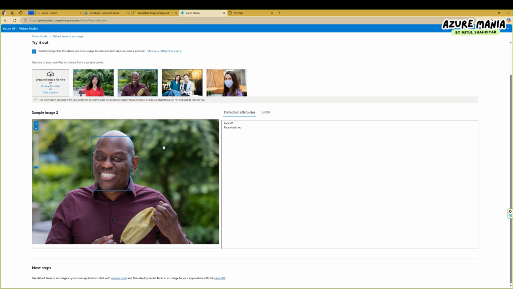Now here you can see we have got the result, and there is one face and the face mask has a value of no. So it has detected the face, and you can see there are a few points, right? If you go to the JSON, here you can see the landmarks, the pupil left, pupil right, nose tip. So it detected the face, like the eyes, and then the nose, and then the lips, and so on. Here you can see the coordinates also. These points give us the coordinates.